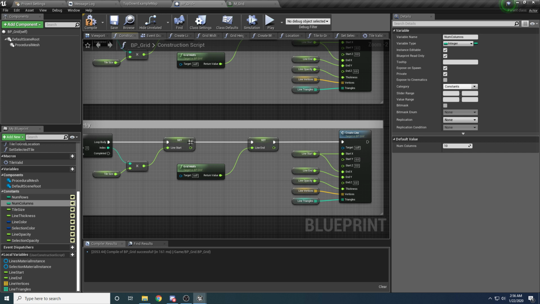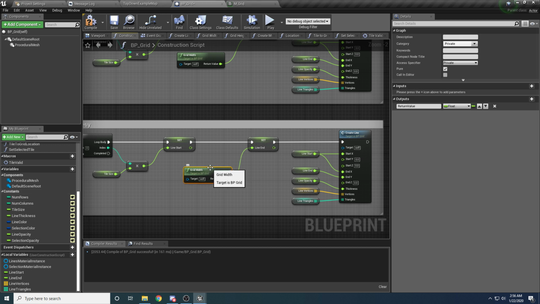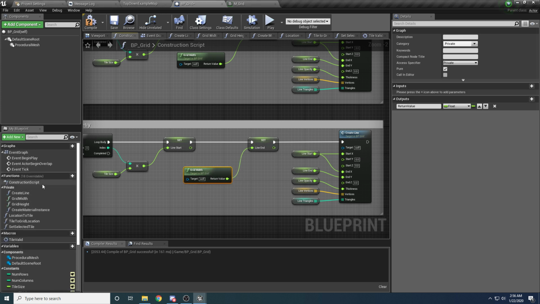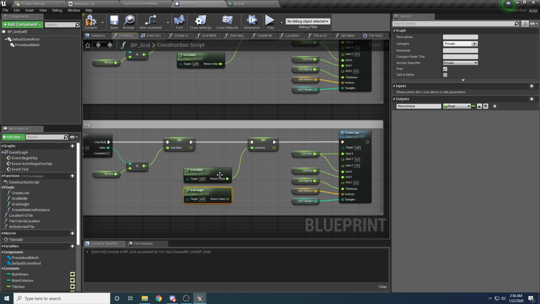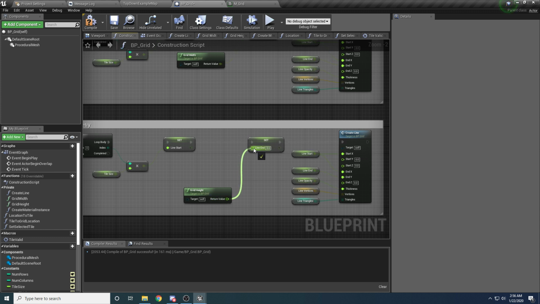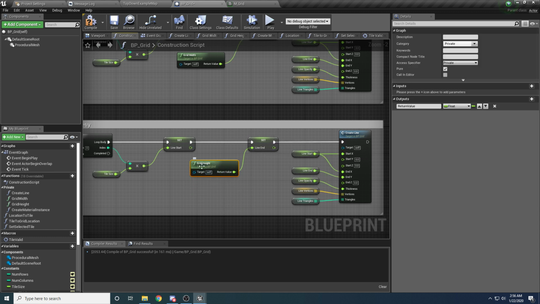We can reuse these local variables, except right here we want to use the grid height instead of the grid width since we're doing vertical columns. So we'll say grid height and we'll drag that. I guess that doesn't work. We'll just drag that in and hook that up like that. So make sure you have grid height down here.